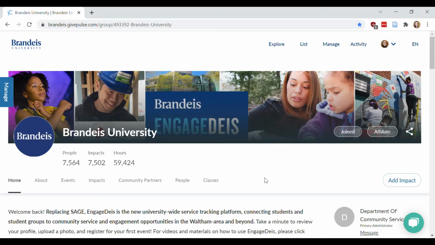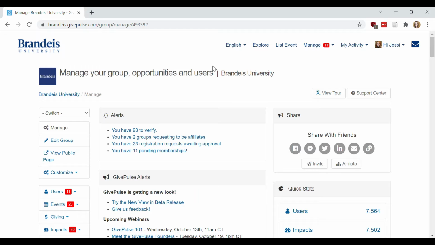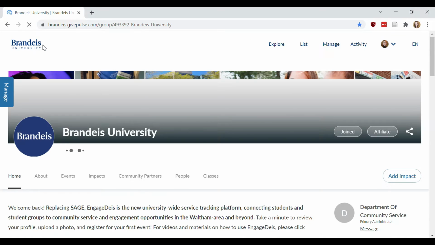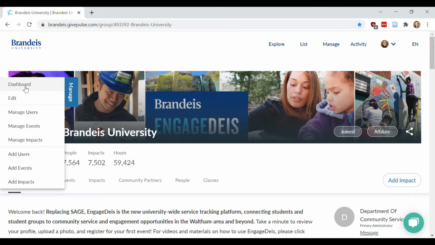Once you're logged in, as an administrator, you already have your group listed under the Manage button. If you click here and scroll down, on the drop-down menu, any group that you're an admin of should already pop up. You can select that group and get to your group's dashboard that way, or if you're on your group's main page, there should be a blue Manage button on the left-hand corner, and you can select Dashboard from this drop-down menu.